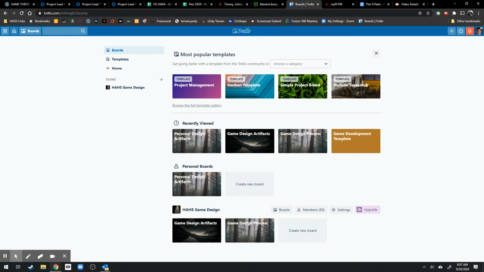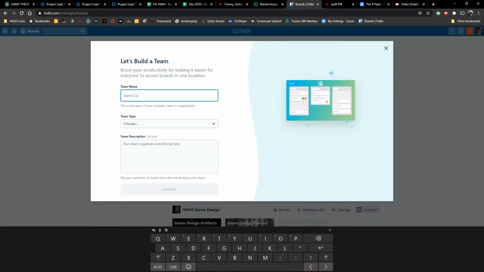And over on the left, you should see teams. You probably only see one team so far, the one that you've joined, my team, right? You should see a plus button. Please click the plus button and create a name for your game design team. This is the people you've been working with this whole time. Give it a name. I don't care what you name it, as long as it's school appropriate. And you're going to invite your team members here in a moment.